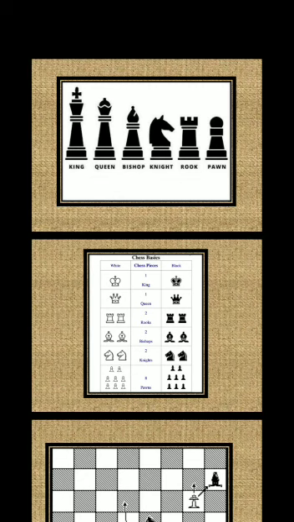For the beginner level, you have to know that in chess there are 6 pieces. The names of the pieces are king, queen, bishop, knight, rook, and pawn. You also have to know that there is only one king, one queen, two rooks, two bishops, two knights, and 8 pawns in the game of chess.